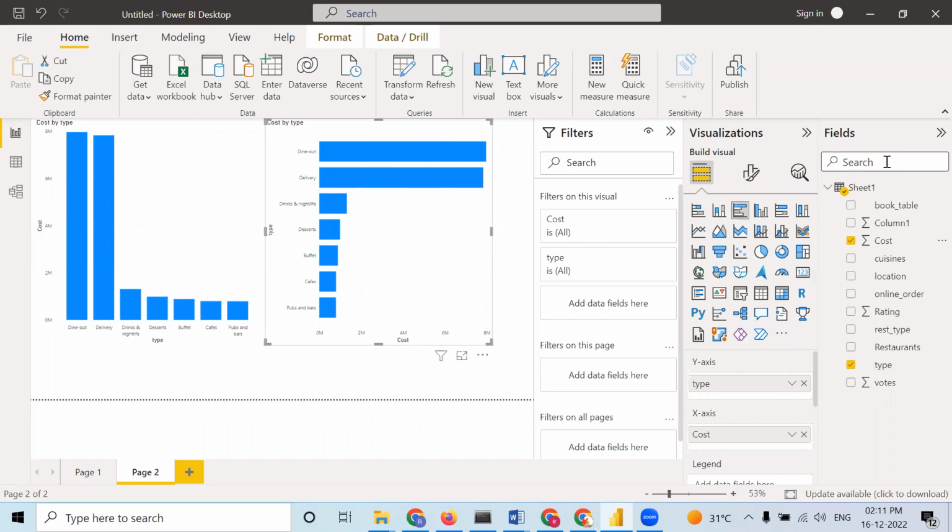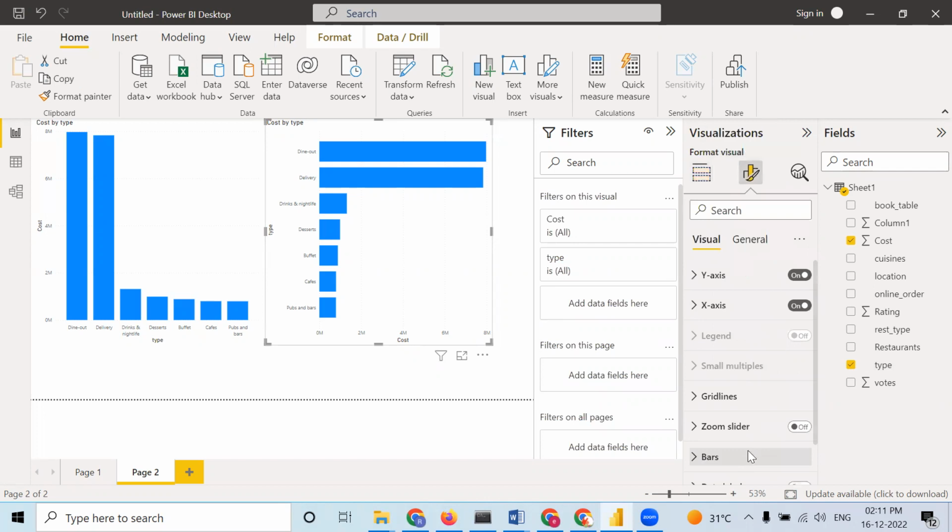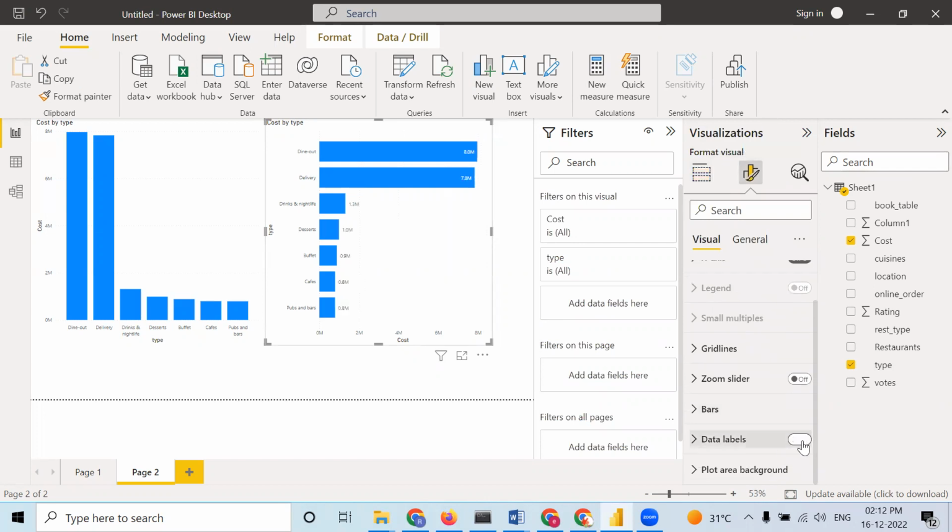Yes, yes, ma'am. And here in the format, if you put the data labels on, you will get the values regarding that particular thing. The rest of the formatting you can do by simply watching the videos. The concept is clear now. Either you can put the same variable in both axes or you can put different variables also.